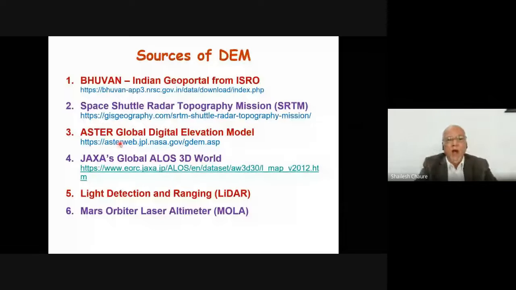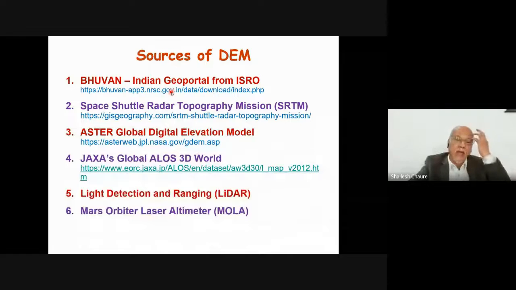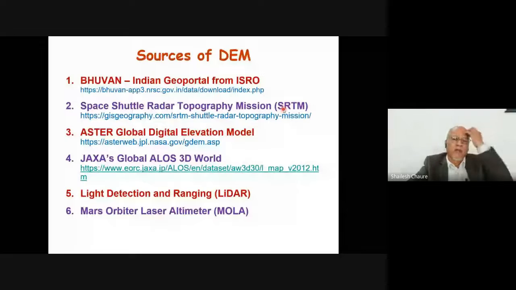Now, how can we get the digital elevation models? As I told you, DEM data we can get from Bhuvan Indian Geoportal from ISRO. So anybody can log into this Bhuvan portal and can download even the satellite data of different dates, and even the digital elevation model of Carto DEM is available. You can just download it. Then I talked about the Space Shuttle Radar Topography Mission, SRTM. So SRTM data can also be downloaded.